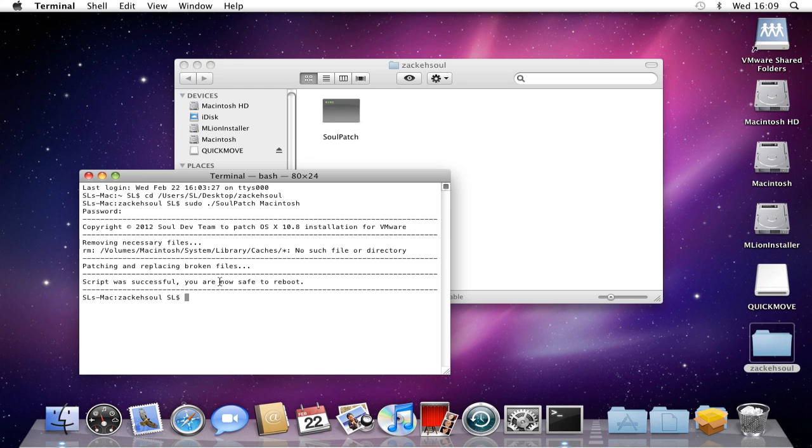And so that is how to fix a Mountain Lion installation that's not working on a virtual machine or a Hackintosh PC. As I said, the link is in the description to download the patch.